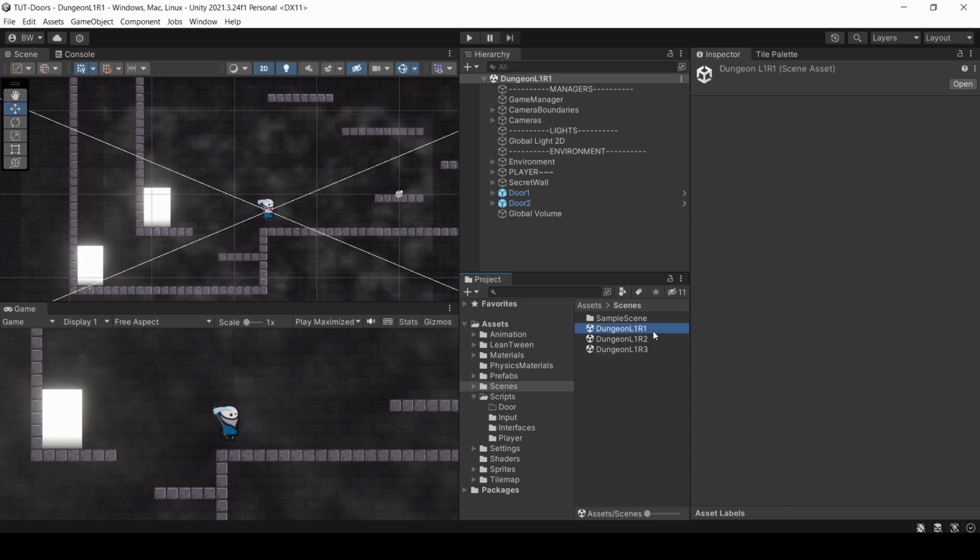I try to take a common sense approach with naming conventions, but if you have a genre with a lot of scenes, like a Metroidvania for example, you'll want to name it in a way that makes sense for your game. So how we're going to set this up is this door will take us to Dungeon Level 1, Room 2, and this one is going to take us to Dungeon Level 1, Room 3.